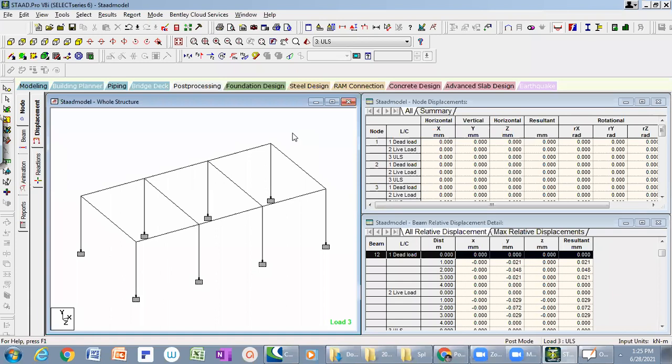Shall we summarize? Yes, sir. Srilakshmi, okay? Yes, sir.